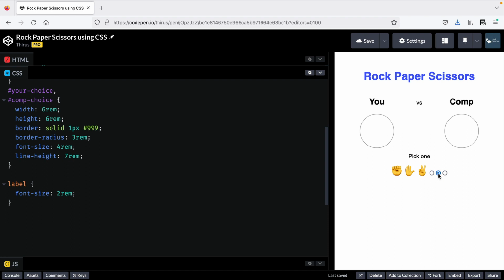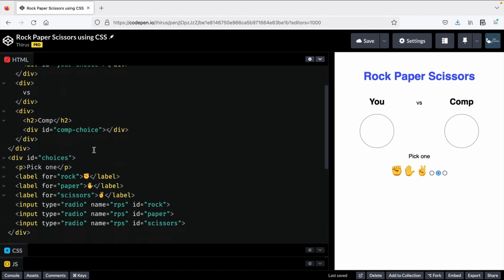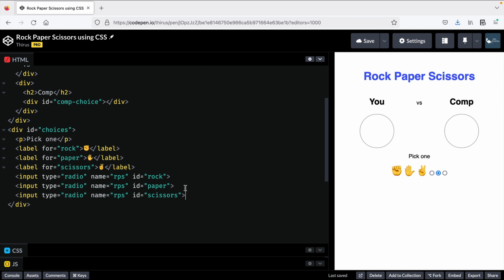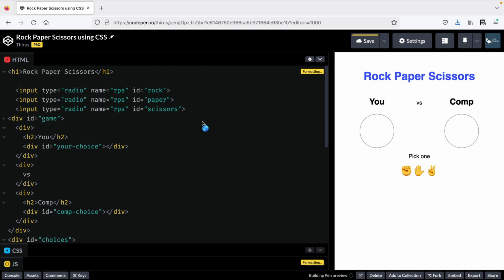We can use the radio input checked state along with the sibling selector in CSS to make changes to this element, that is the your choice element. But to use the sibling selector, the radio button should be present before this div. You can read more about the CSS sibling selector. You can select the next sibling, any of the next siblings in the DOM, but you can't select a previous sibling. That's why what we'll do is we'll leave the labels right here, but only the inputs, let's cut them and add them at the top here.